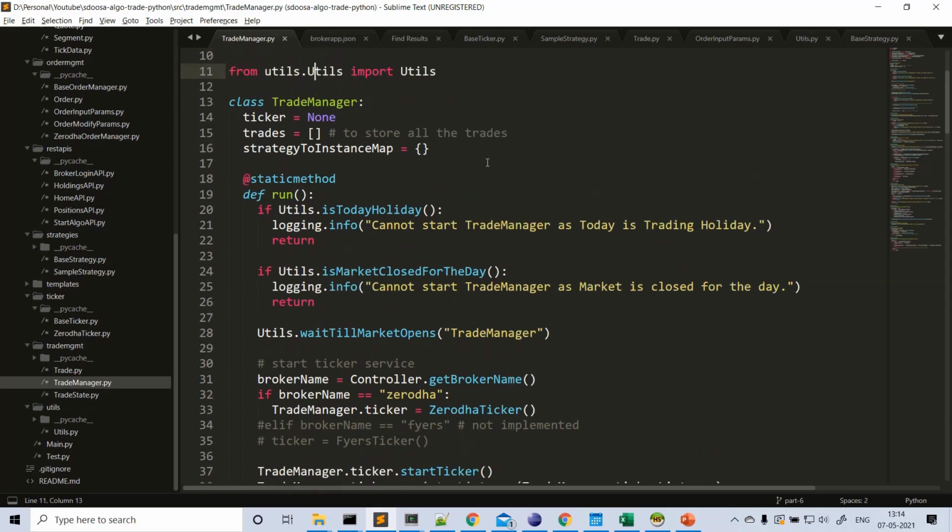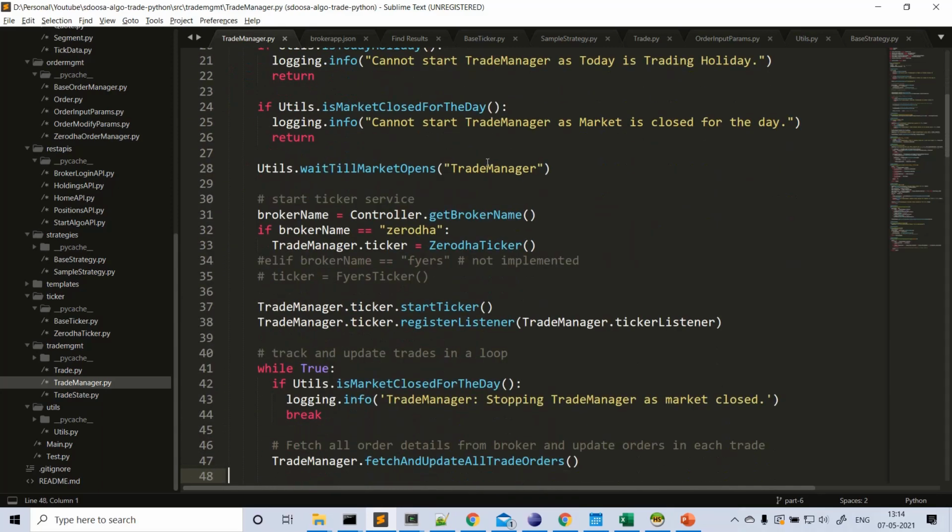What you are doing? When you start the trade manager, if it's a holiday or the market is closed, we are not going to do anything. If it is a market-not-open case, we wait till the market opens. And if it's a Zerodha ticker or Fyers ticker, whatever, we start that particular ticker and we register the listener. So what is a listener in this case? In trade manager, the ticker listener function is a listener.